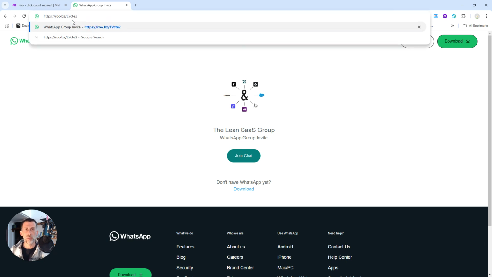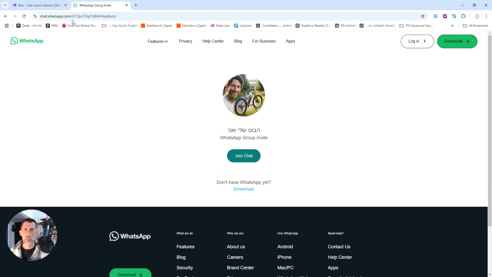Now the 4th time, it still points to the same place. And from the 5th click, because we told it on the 4th click to direct to a newer destination, from this point on, it only directs to this destination. So this is the 5th click. It takes me to this group, and so on and so on. Every time I click the link, it will now point to this group.